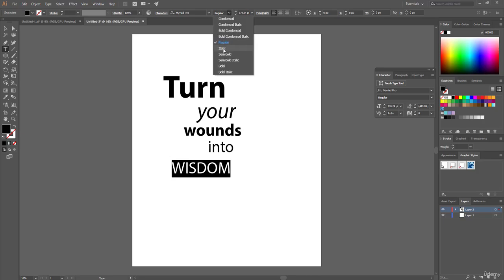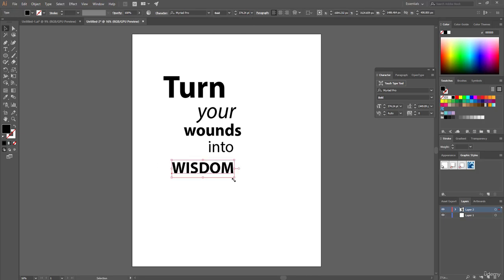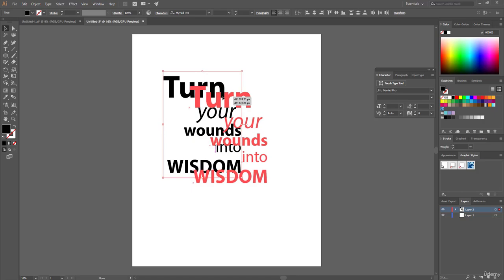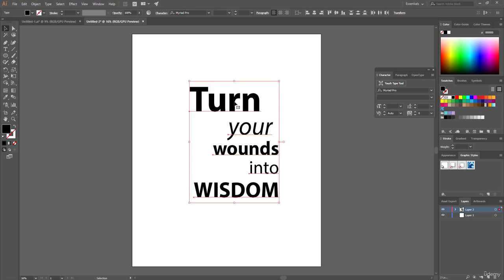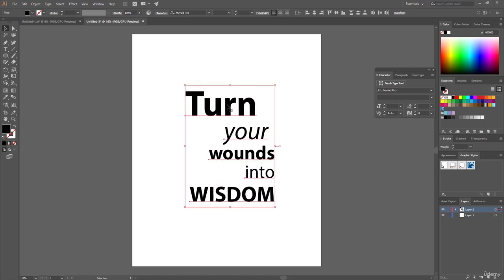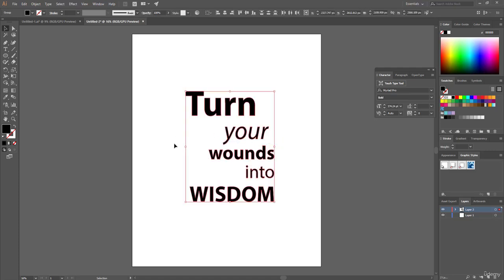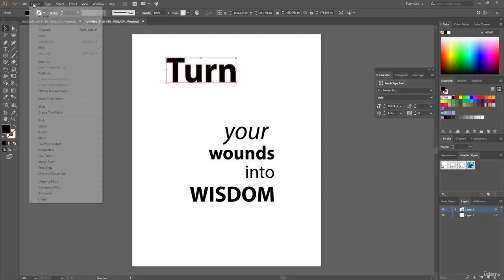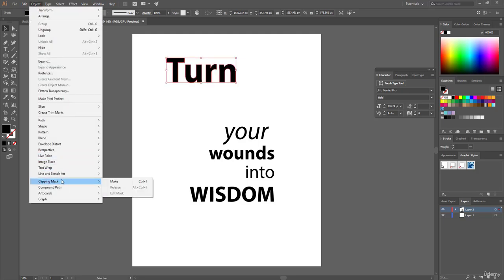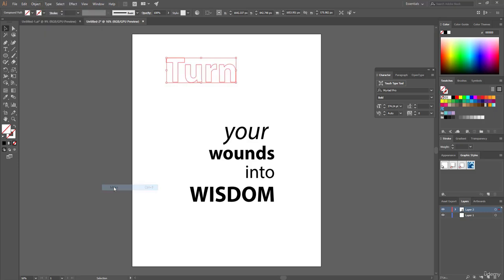and make this bold, and holding shift and dragging on this corner, I make this bigger a little bit more. Alright. Now simply right click it and create outlines. Now using the selection tool, select this text block "turn" and then go to Object, Compound Path and select Make.